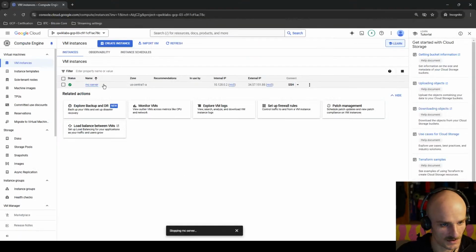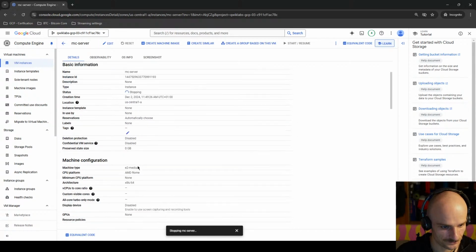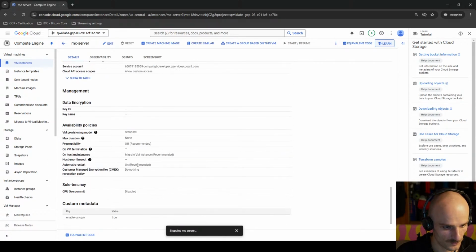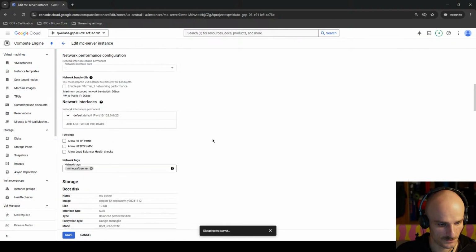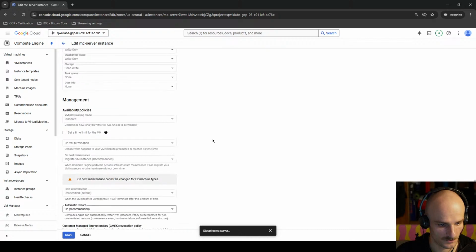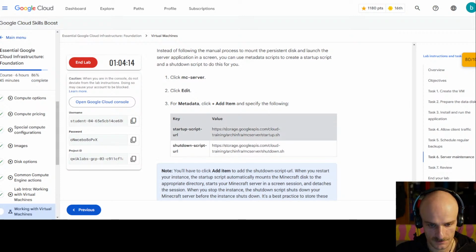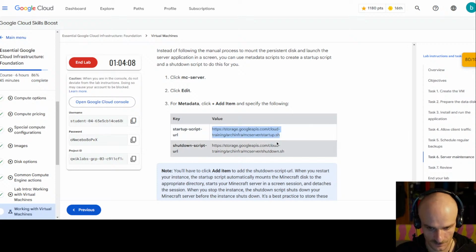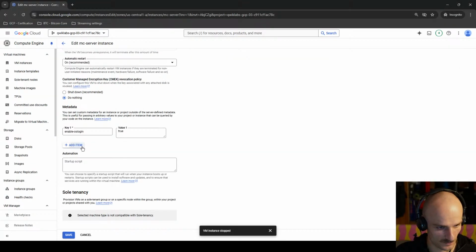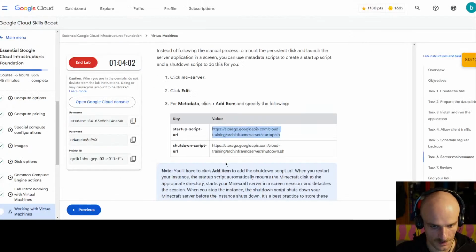We're going to modify the metadata for this virtual machine. Edit. Okay, click add an item and specify the following: startup script URL.